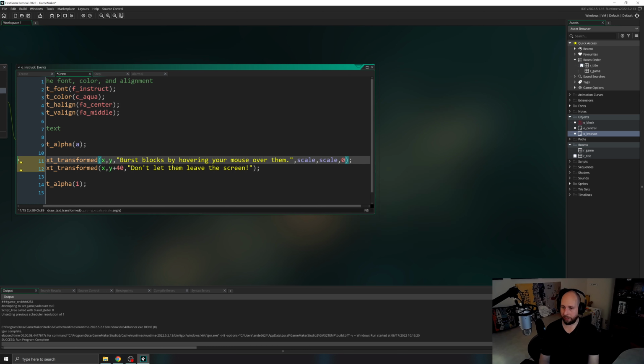We don't want to change the angle at all. We're just going to write 0. You could write 90 or 180, just like with the direction variable, to change which way it is angled. We just want it the same angle as it has been before, so we're going to write 0. Same down here. Comma, scale, comma, scale, comma, 0.